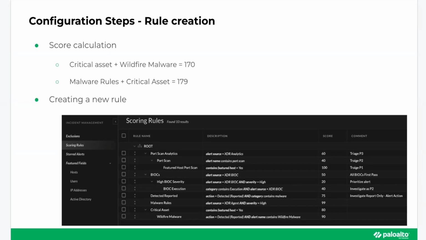Let's take another example. If we have a malware alert coming from a critical asset's XDR agent, not from WildFire, the alert source will be XDR agent, and the score will be 99, and the final score will be 179.